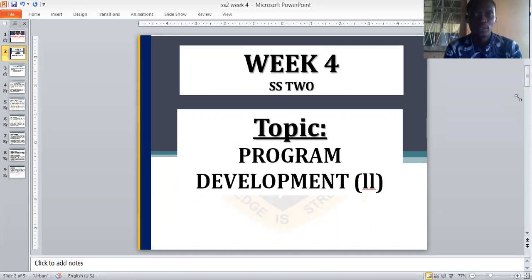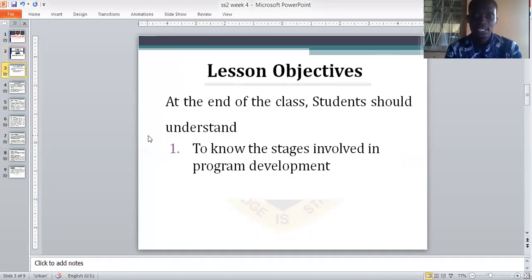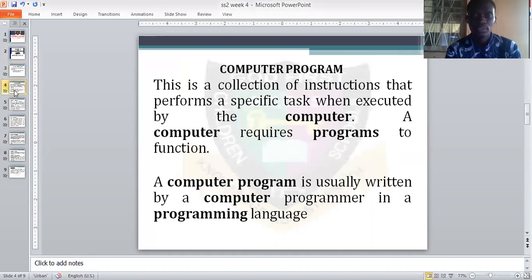Today we are going to be considering program development, part 2. Now, our lesson objectives for today. At the end of this lesson, you should know the stages involved in program development. At the end of this class, you should know the stages involved when developing a program.